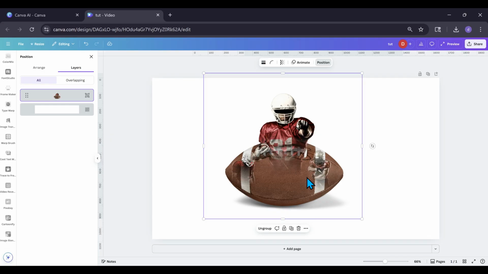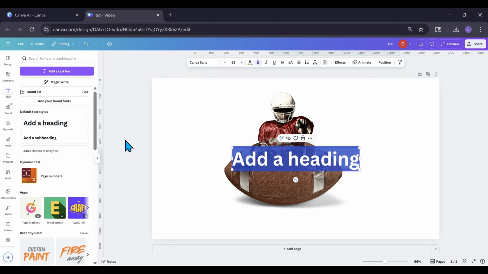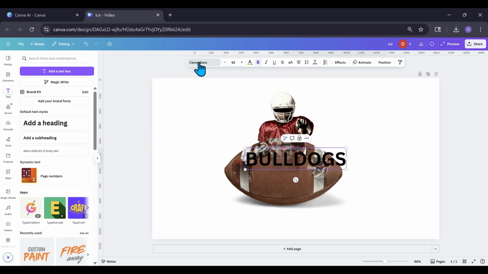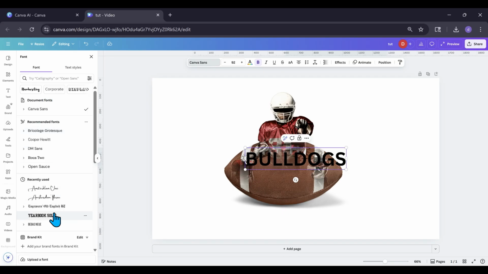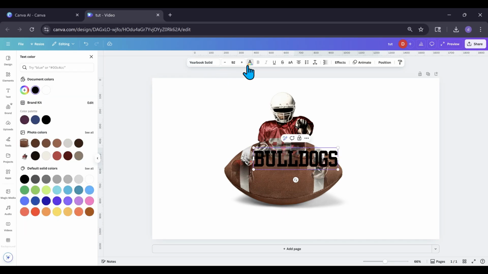So if you want to see some of the bells and whistles that I used, for the font, let's go into text, add a heading. I think I did bulldogs for this. I'm going to do bulldogs. I was just trying to think of football names. And for my font, I used Yearbook Solid. The color, I try to get something off of him. So let's see, this darker one.